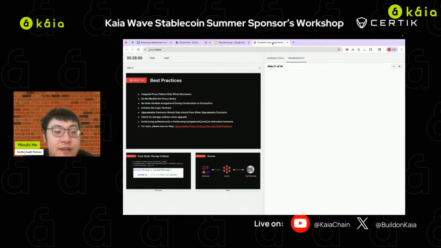In the case of inheritance, because sometimes you want to inherit some libraries, for example, Pausable and so on, upgradable contracts should only inherit from other upgradable contracts. OpenZeppelin provides two sets of those libraries, one for upgradable and the other for regular. You'll always want to use the upgradable ones because they will not have storage collision issues. And whenever you are doing an upgrade, always check for storage collision, and you can write tests for that.